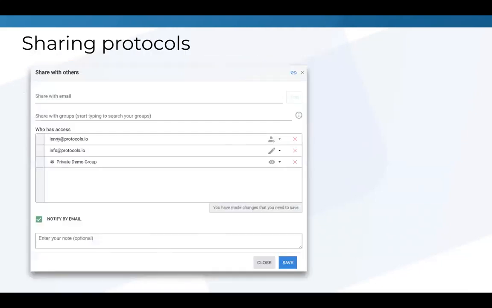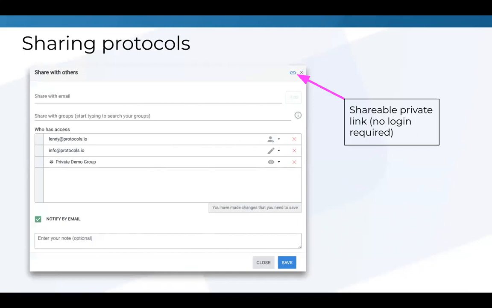So if you would like to share the protocol privately with others, you can do so by getting a shareable private link. You can get it by clicking on that link icon here on the right top corner. You can share that link with others, and they can view the protocol even if they do not have an account on Protocols.io yet. So this is really good if you're not sure if somebody has an account or not, so you can really just get this link and then people can view the protocol.